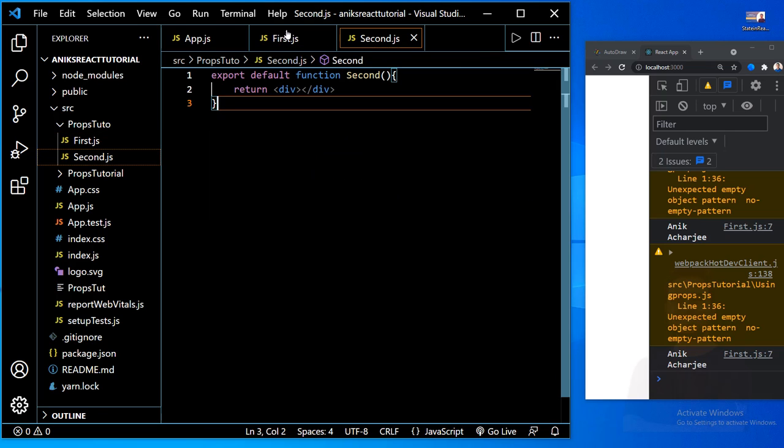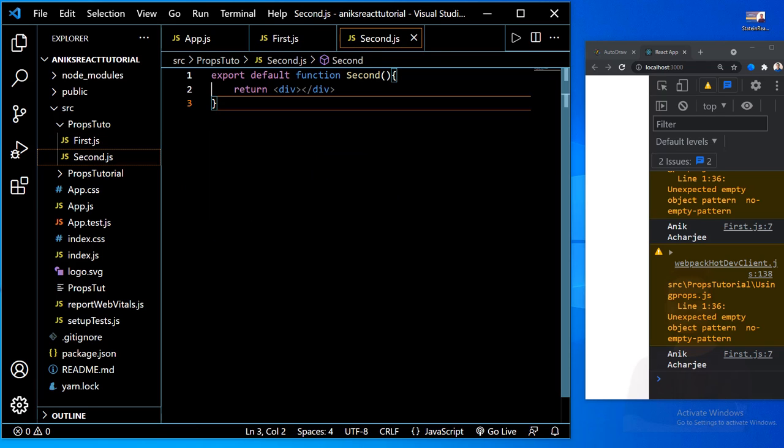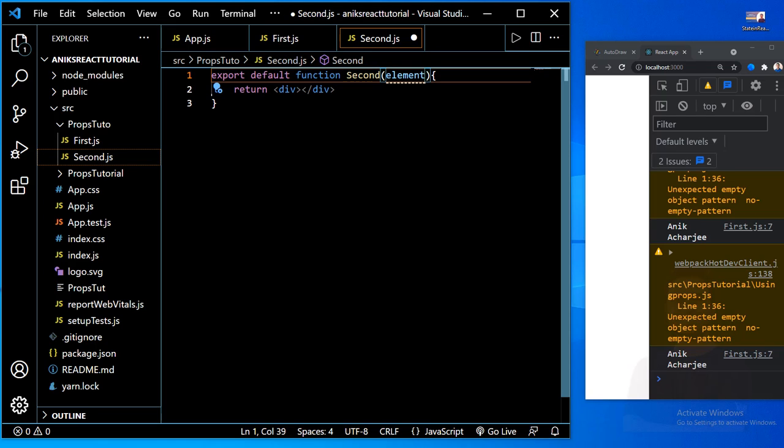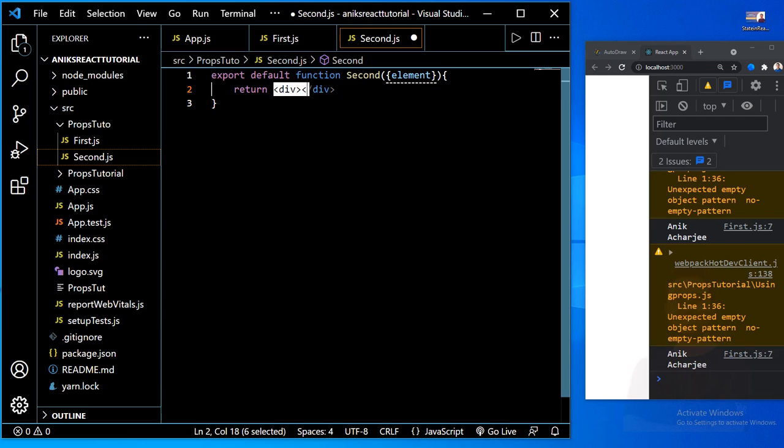Then in the second component we pass the element, we pass the props, and now we have to catch these props. So what name we declared, element, in the second we have to catch by this name. But if you do like that, it's not possible, because this is a props and this is a JavaScript property. A JavaScript property needs to be caught by the curly braces. Element. Now I can use this props here.